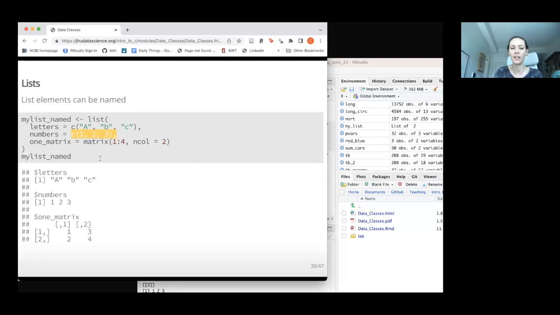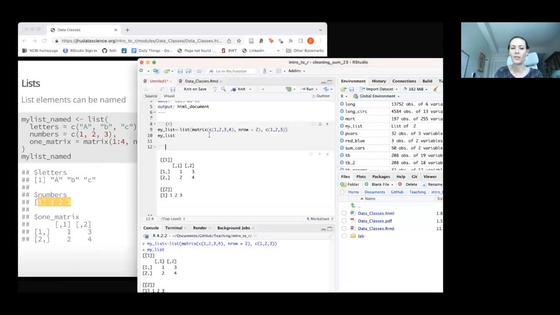So here I have a vector that's the characters, letters, I called it letters. So here I see that vector in the first element of the list. Second element is the vector with numbers. And the third element is our matrix. And so I could show that here.